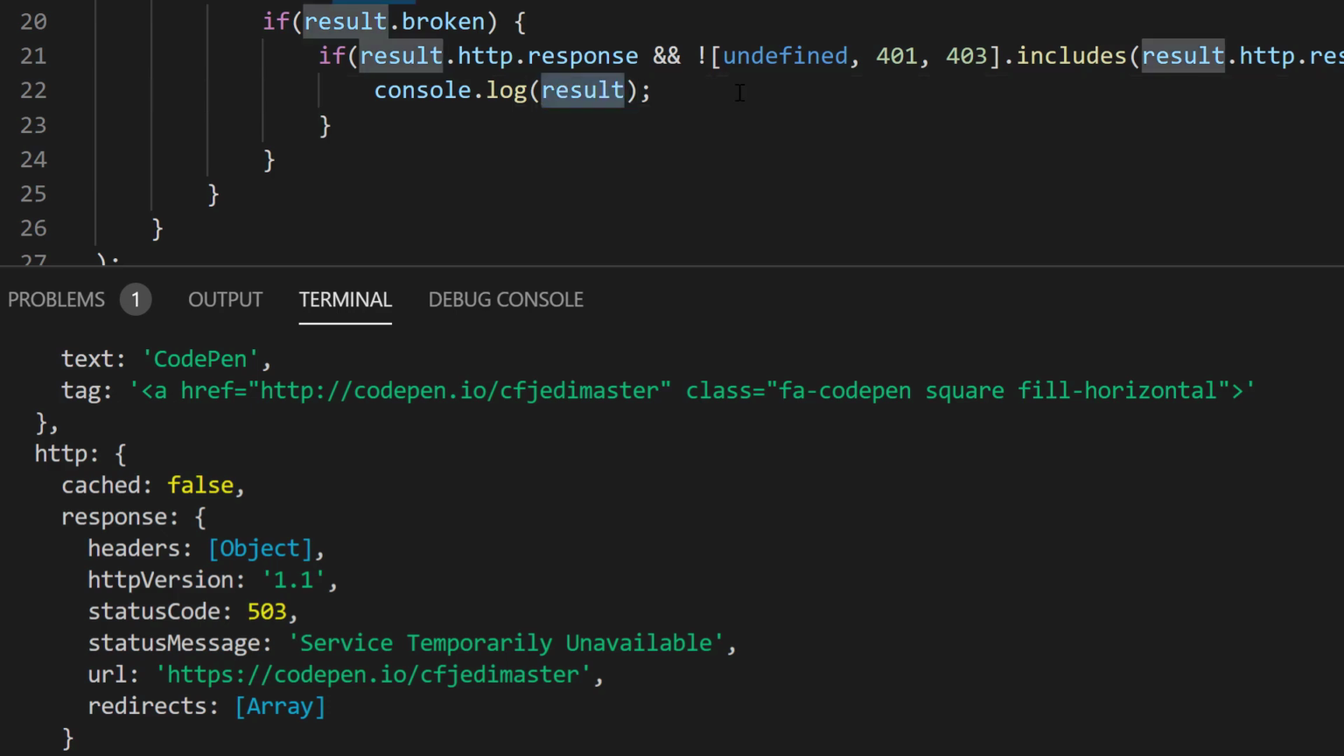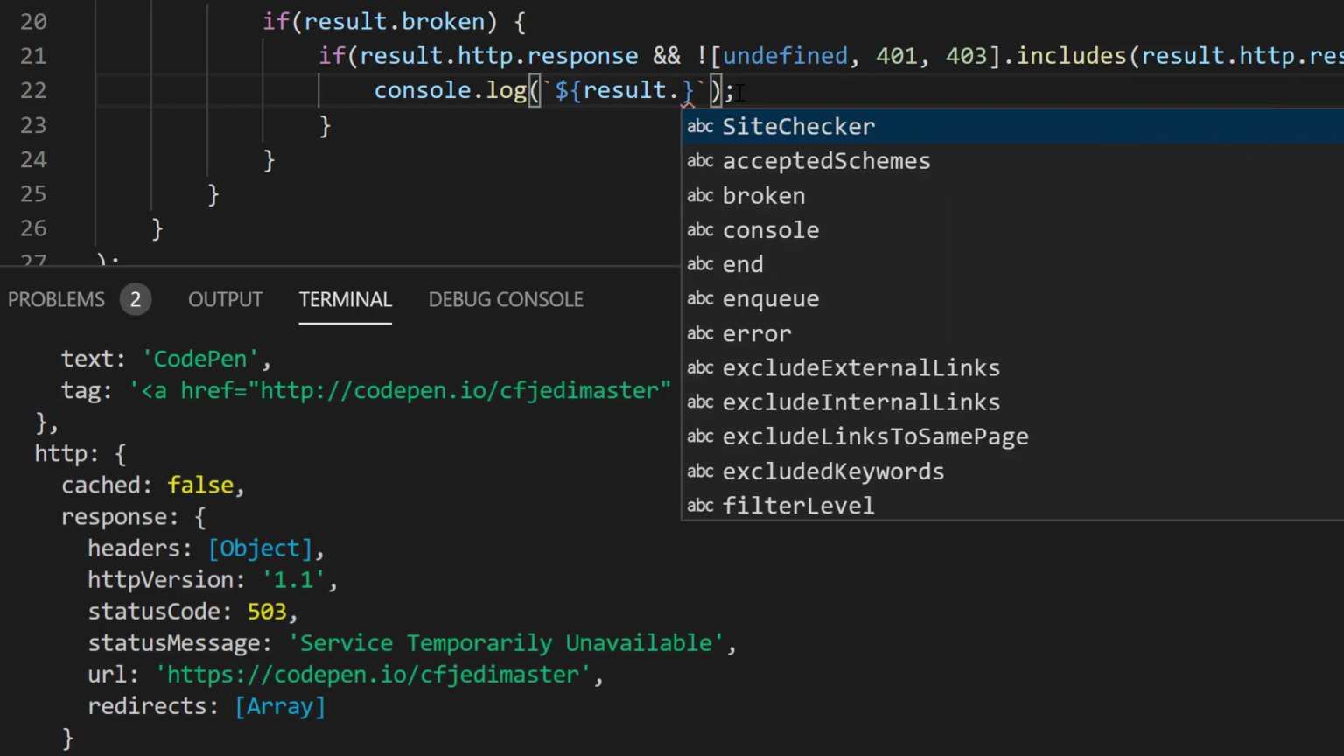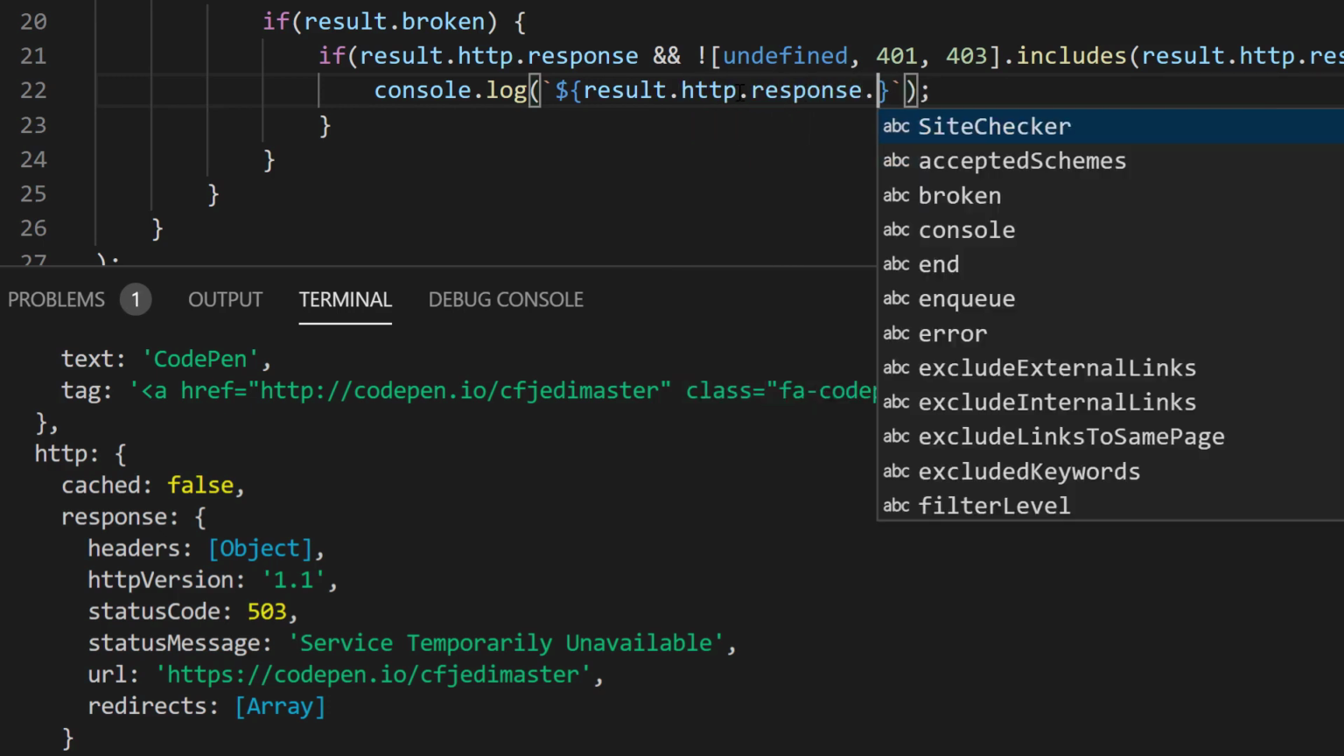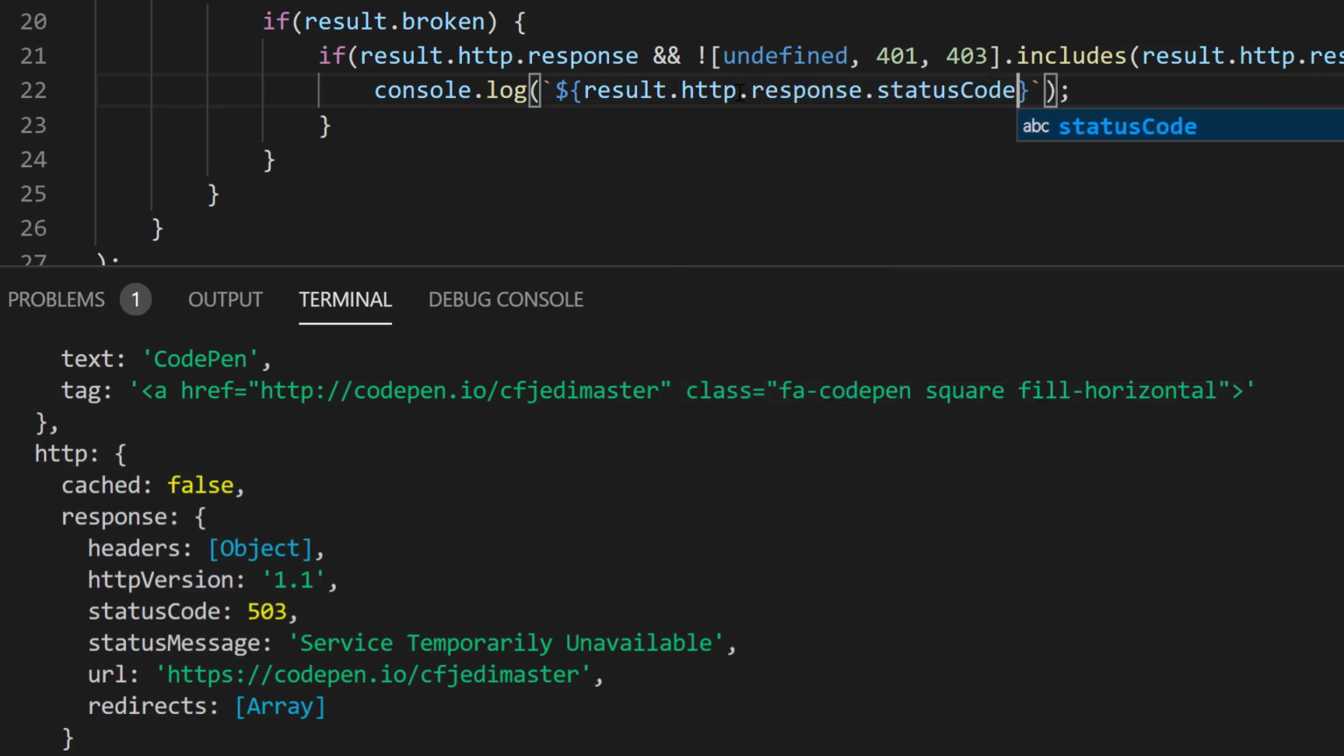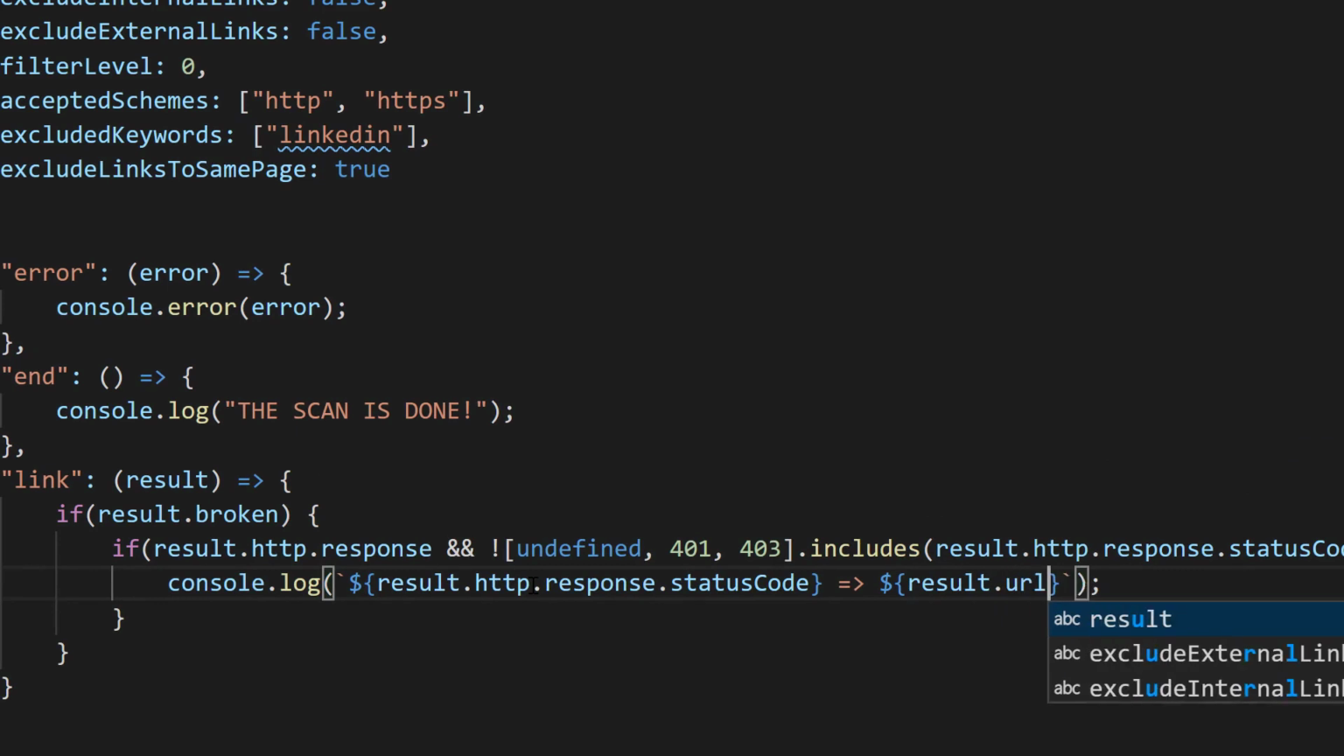But we're also going to do another step better. Working with an object where we have a ton of information is not particularly great in my opinion. It's not useful to me. But what I'm going to say is result.http.response status code, and I'm going to say in curly brackets again result.url.original. And I misspelled it.